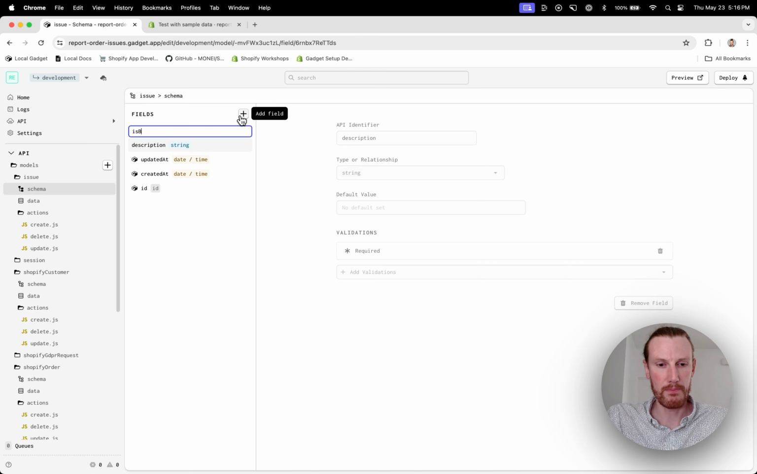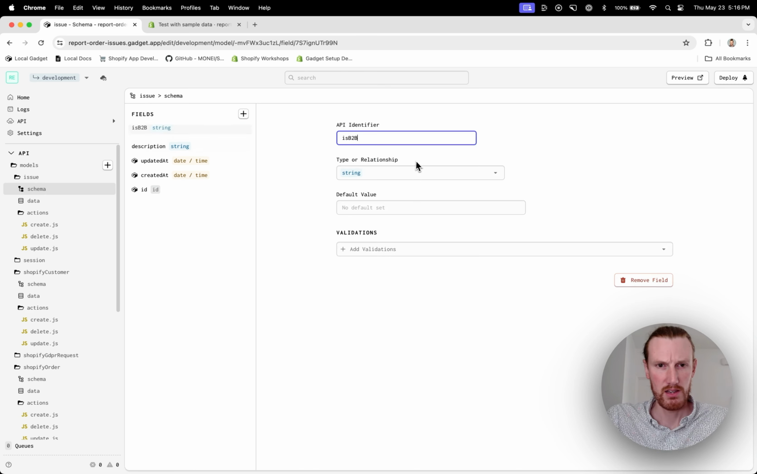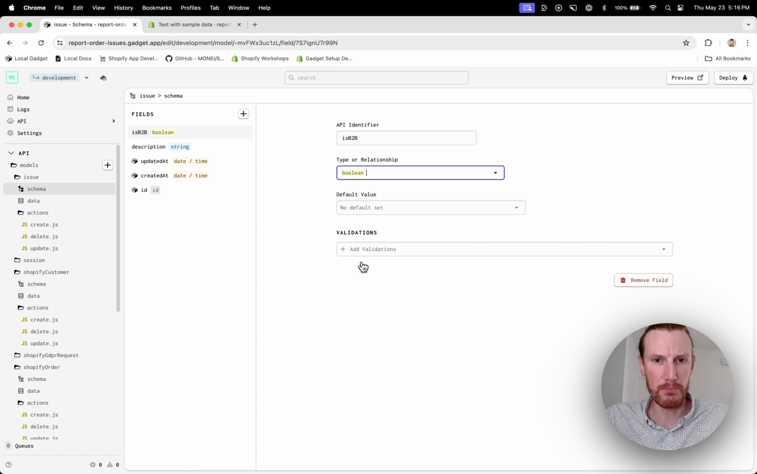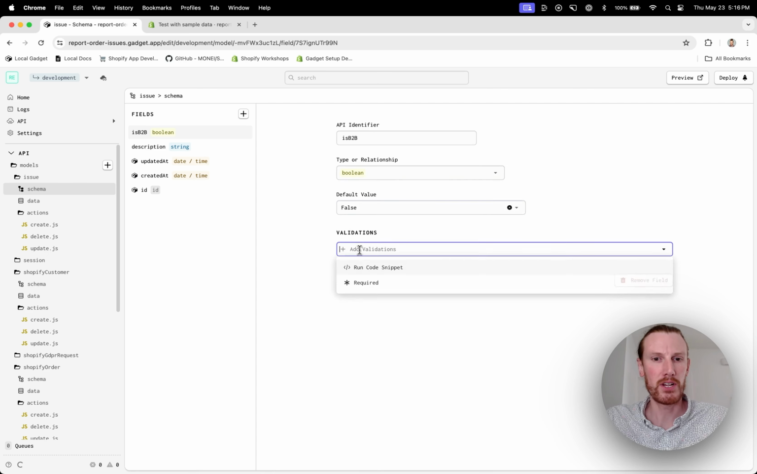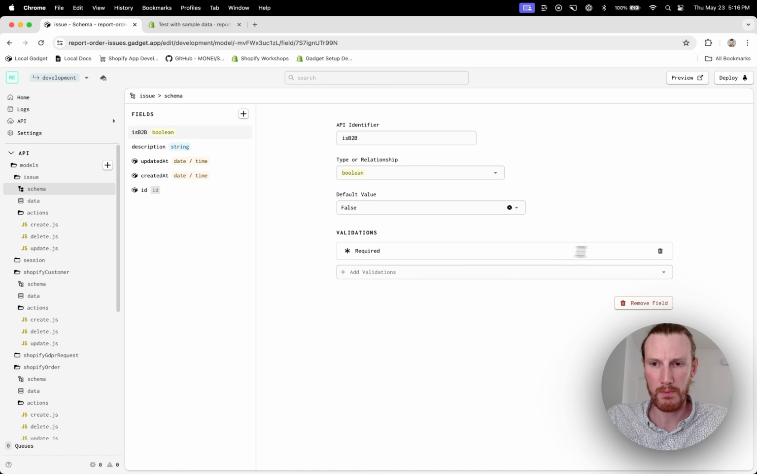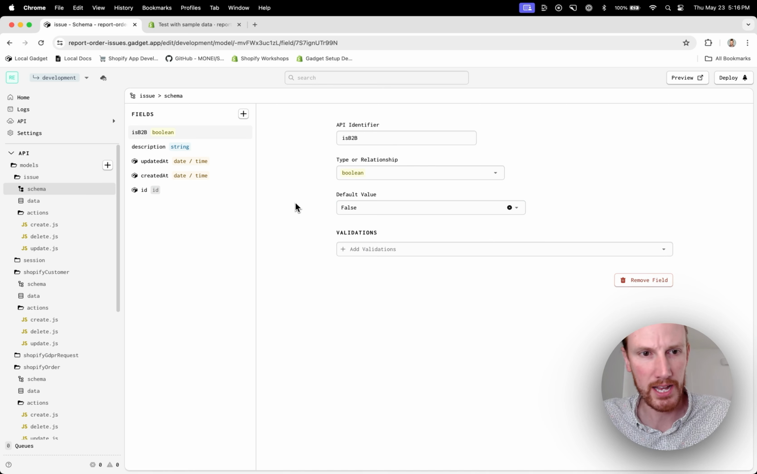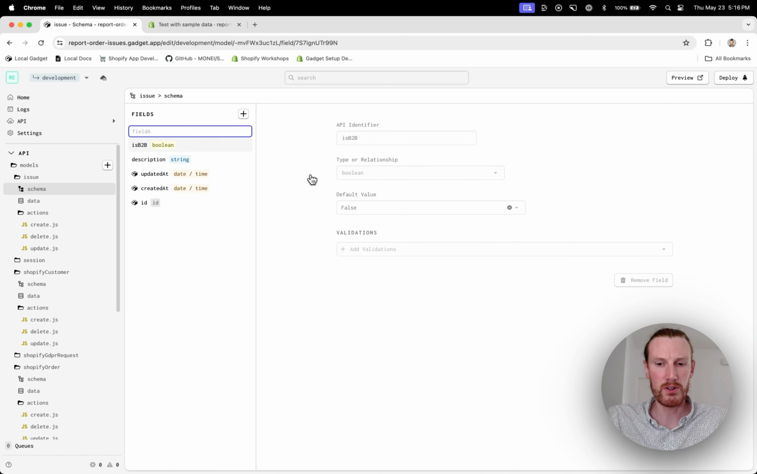I'm going to add an is B2B field. This can be a Boolean. I'm going to set the default value to false, and also, no, I won't make it required. It's got a default value. That's fine. And then I am going to relate this field to orders.